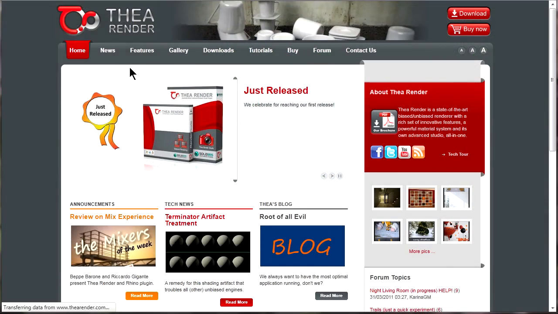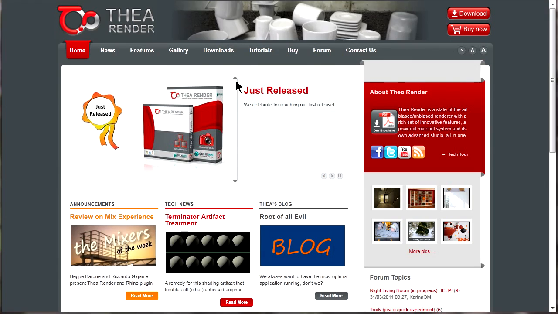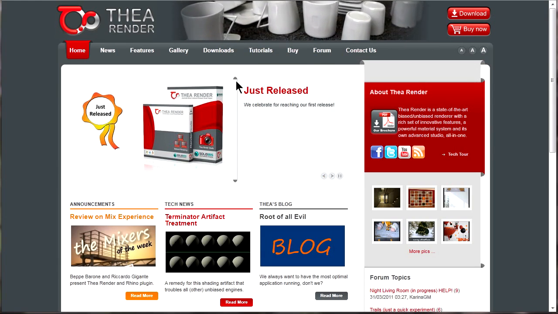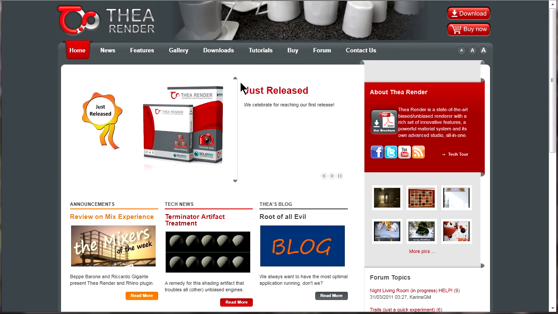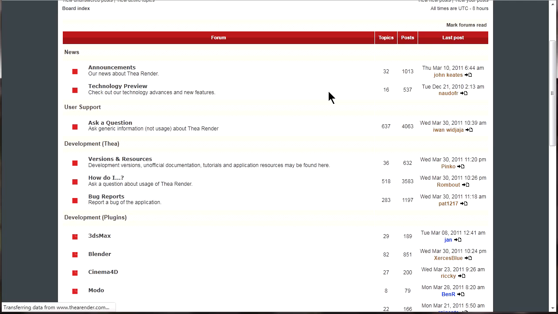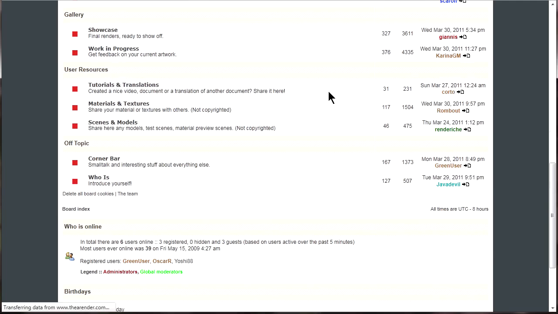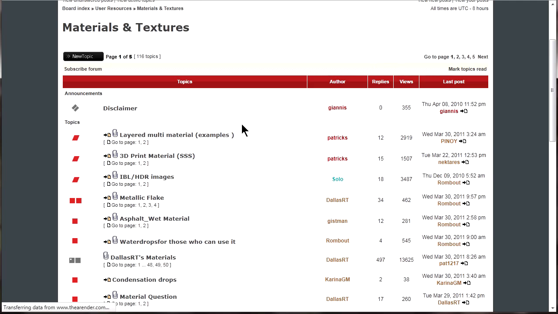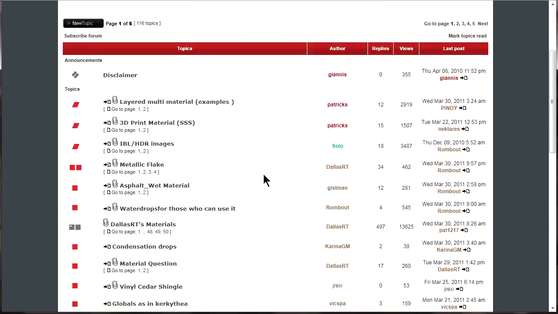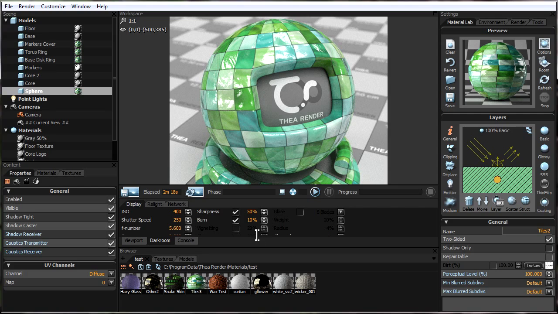Now that we know how to load other people's materials and save them, we might want to share those materials or download other materials that other people have shared. To do that, go to the Thea Render website under Forum. Now scroll down to Materials and Textures. All these materials and textures are freely shared by all these different people. In the future, there will be a material repository for Thea Render, so look forward to that.